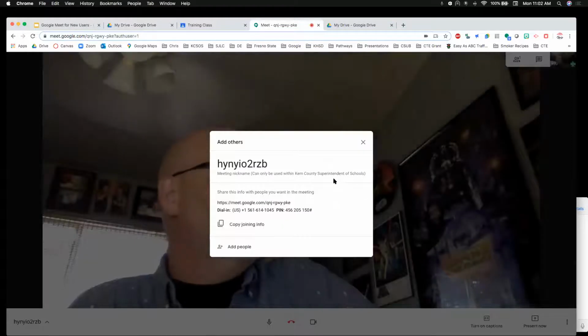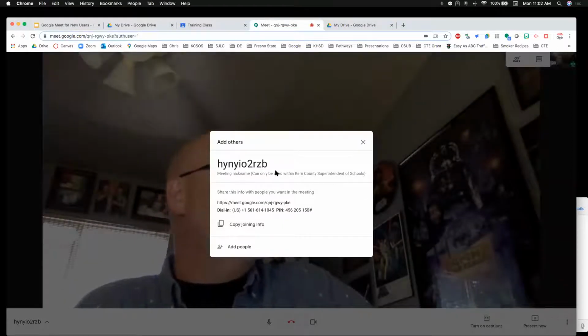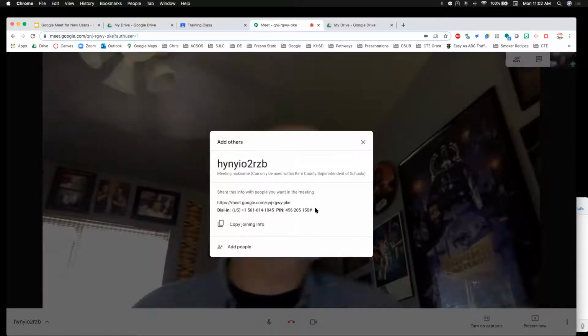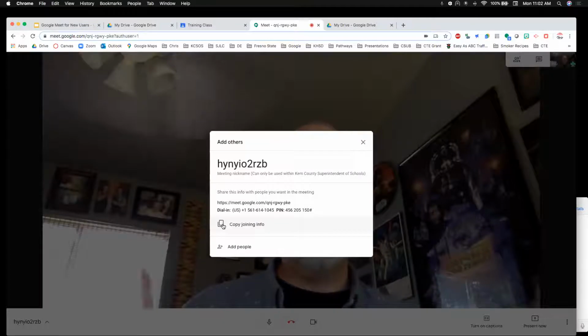It's going to give me some confirmation information. If I want to start a meeting and then share it out, I can use this code and send it to people. I can grab this code and email it out, or text it out if I wanted to. You can see people can dial in here. Here's the US dial-in number and there's the PIN. That will be audio only, but they can dial in. You can also copy all the joining info right here. This window comes up every time you open Meet, no matter how you open it.